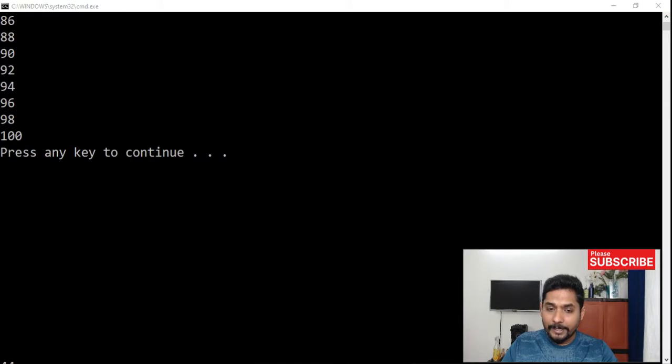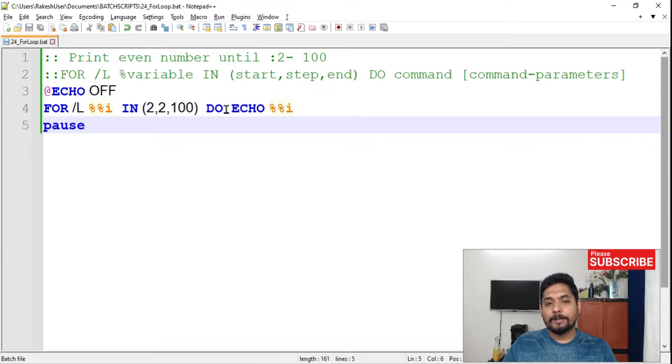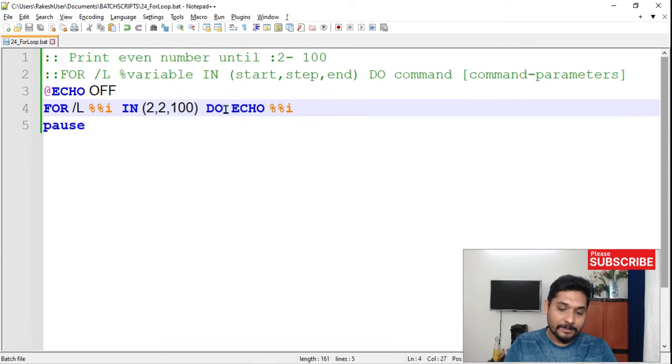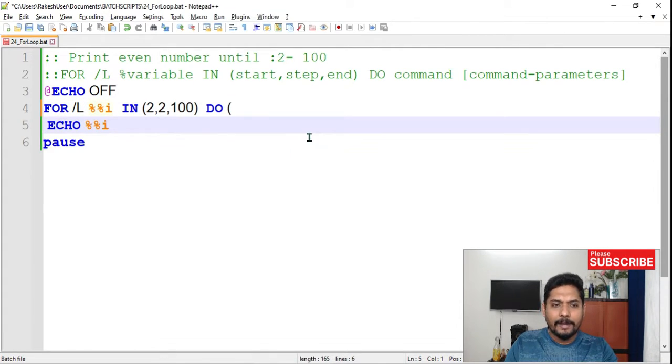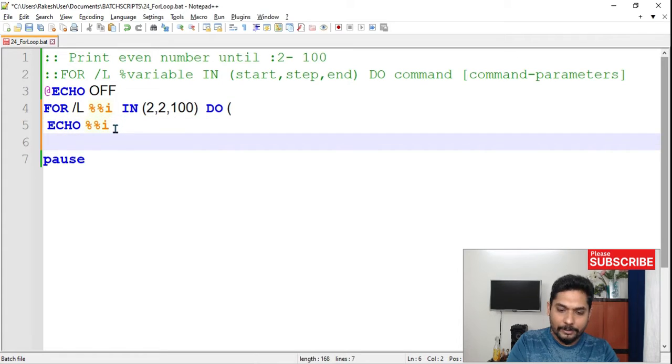Now let me teach you something else. What if sometimes you would like to write it in multiple lines? So what you do, you have to start with the open parenthesis, press enter, and you can end it wherever you like. So I would like to end it here. When you have to write multiple lines, you can do it.